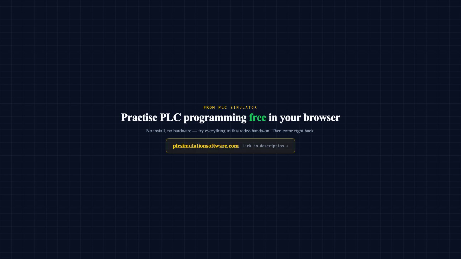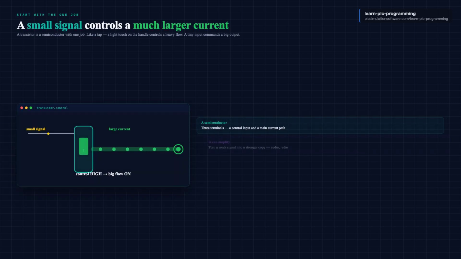So what is a transistor? At its heart, it is a semiconductor with one job. A small signal controls a much larger current. That is the whole idea. Think of a tap. A light touch on the handle controls a heavy flow of water. The transistor does the same thing with electricity.